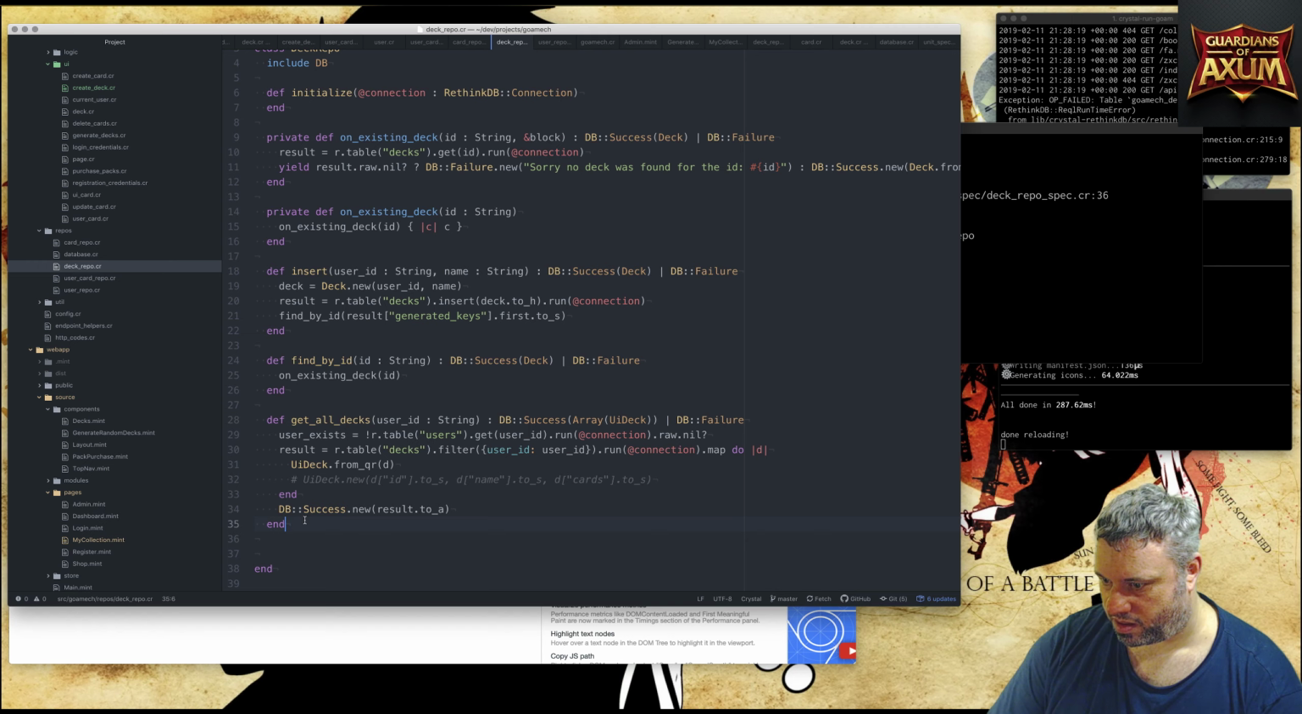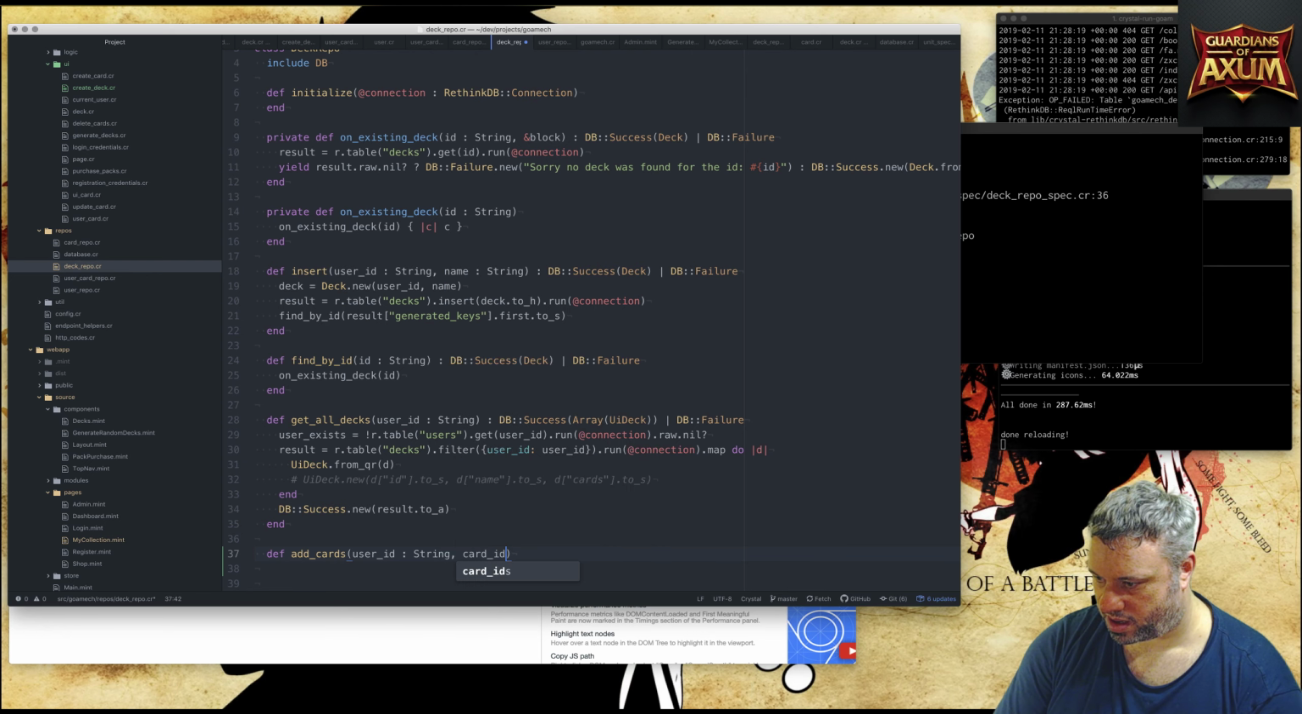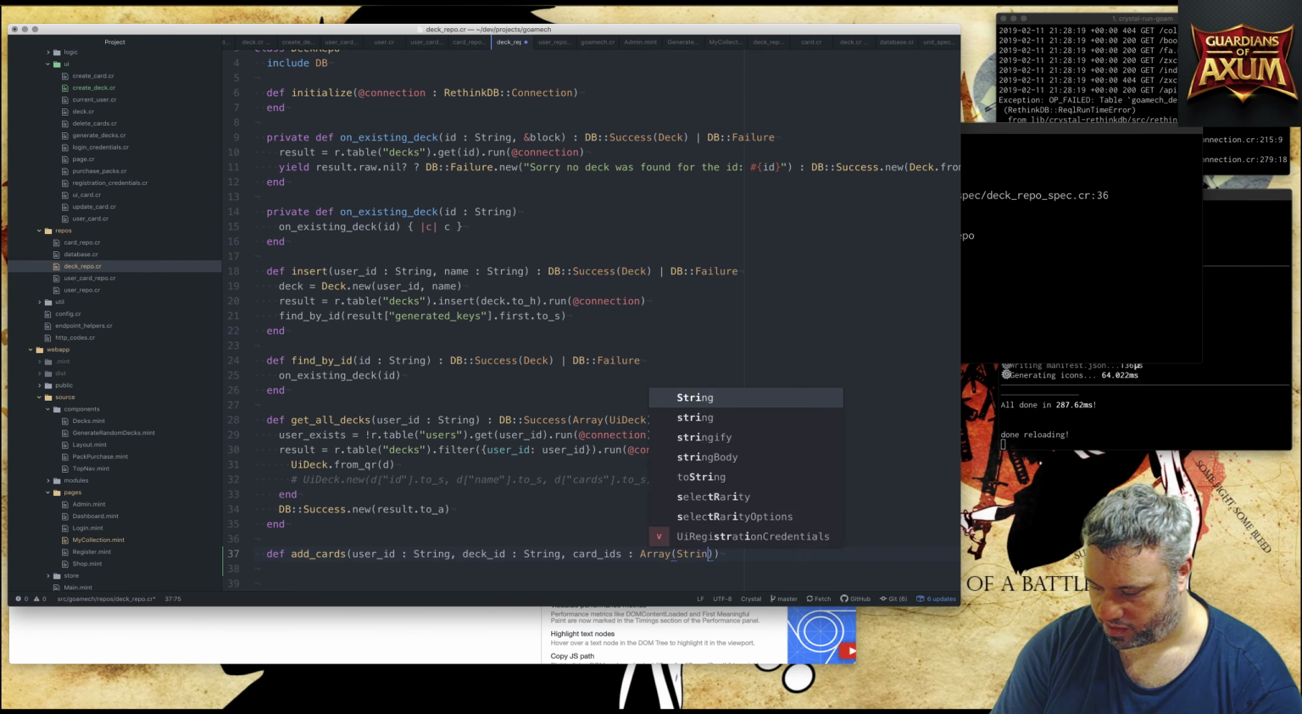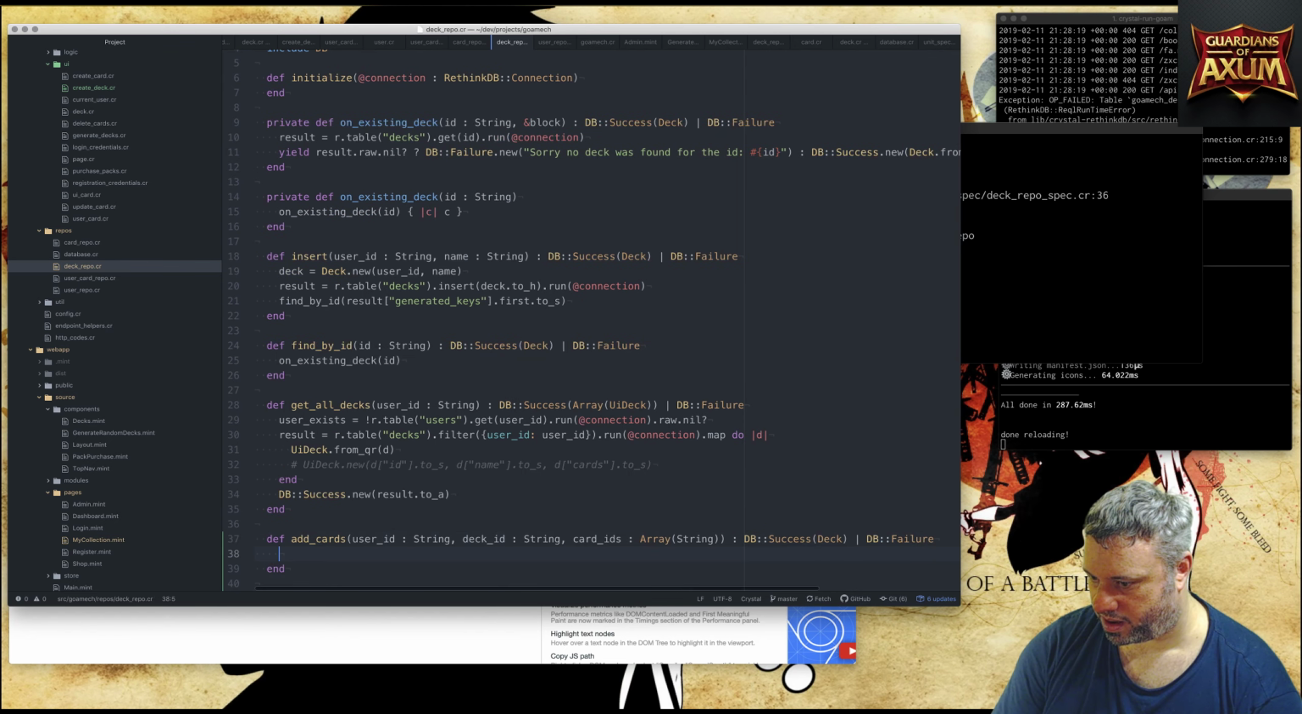Deck repo, def add cards. Takes user ID string, takes card IDs, oh, and a deck ID. Card IDs, which is an array of string. Really want to go back and refactor some of this to have types here. Right, so this is going to return a DB success of deck, otherwise a DB failure. Okay, there we go.